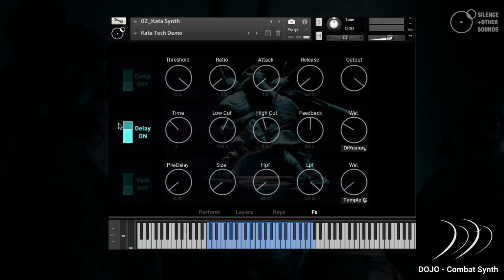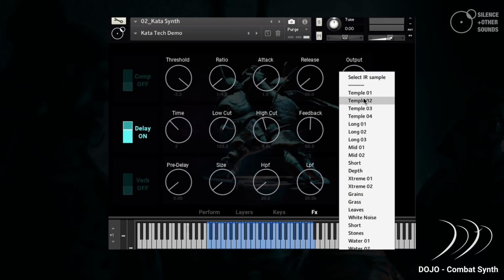The delay features the replica delay in Kontakt, allowing you to choose among different algorithms: modern, analog, tape, vintage, and diffusion. The reverb consists of a convolution module where you can choose from several pre-designed impulse responses to further shape your sound.